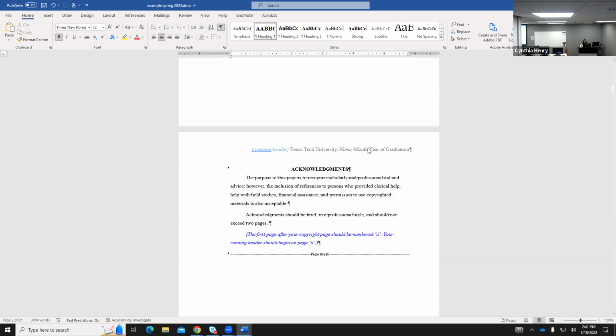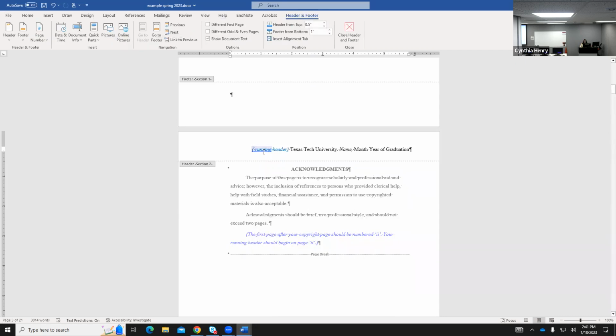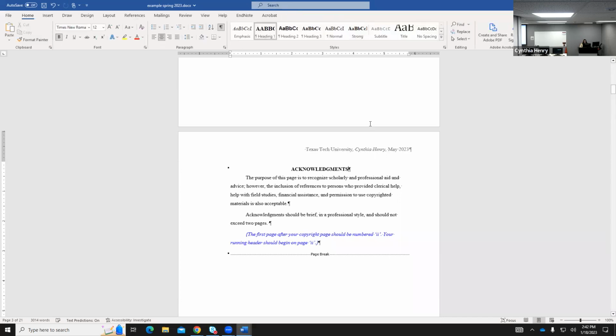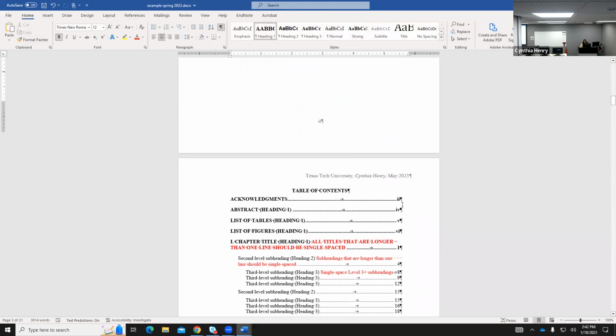So let's go ahead and click on it again. I'm going to take out that running header there. Don't need that text. I'm going to scoot over and put my name. I'm going to scoot over and say May. And it is right aligned. All that is good. I'm going to close that and make sure that it transferred all down this whole section.